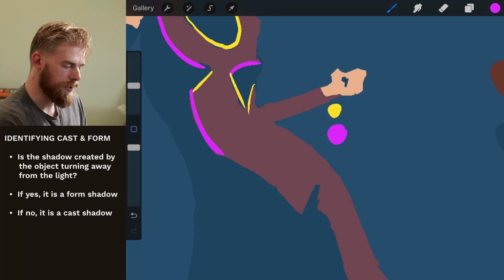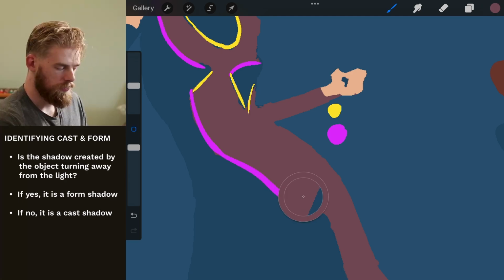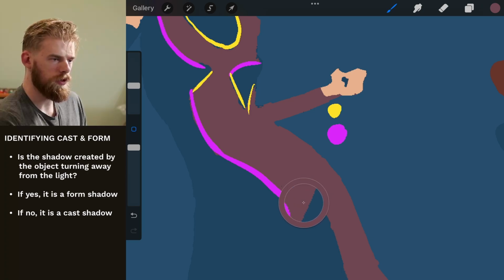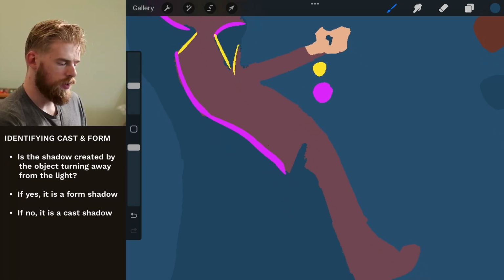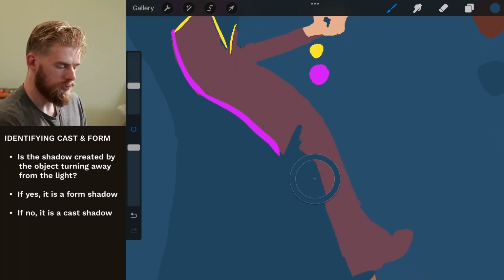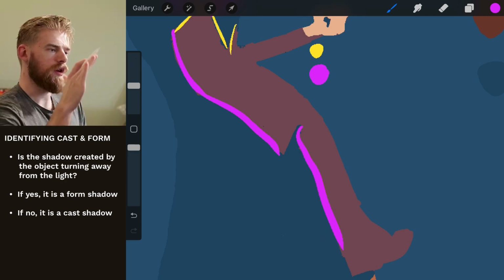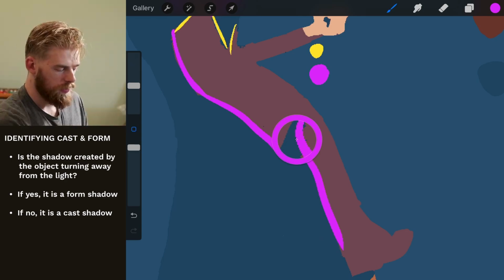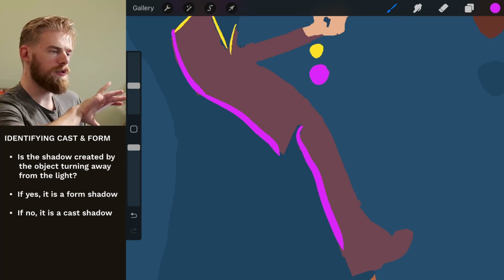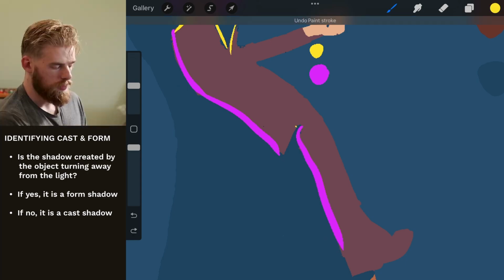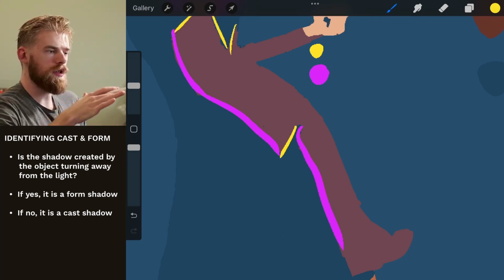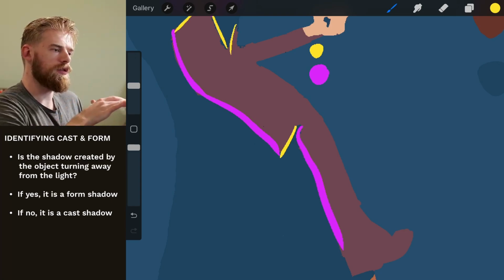Moving down over here, this would continue to be form. And then what about this? Well, this is actually a little confusing to me. I'm not quite so sure. So rather than jump to a guess, I'm going to look to see if there's anything else that I can quickly identify. And this to me is clearly a form shadow because that leg is turning away from the light again. And this part that's turning away from the light, well, every time a form shadow is made, it creates a cast shadow. So this is actually the beginning of the silhouette of the leg being cast onto her torso.